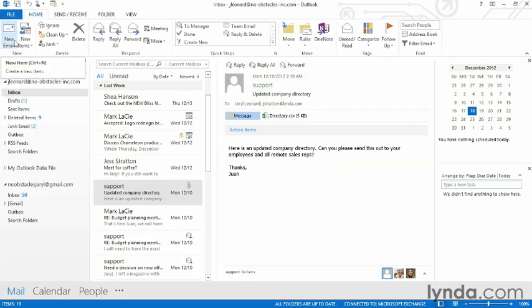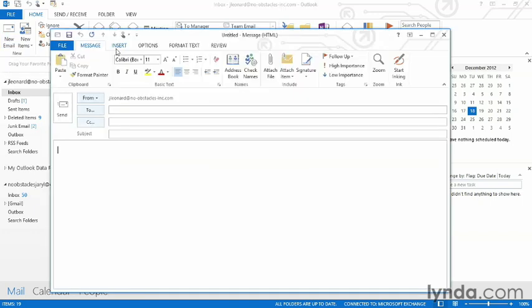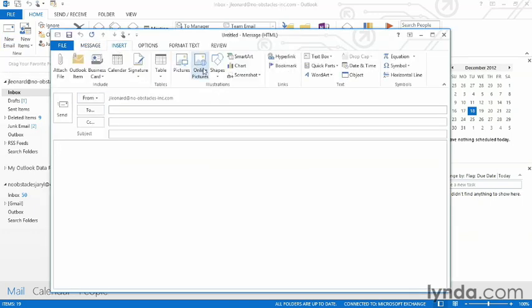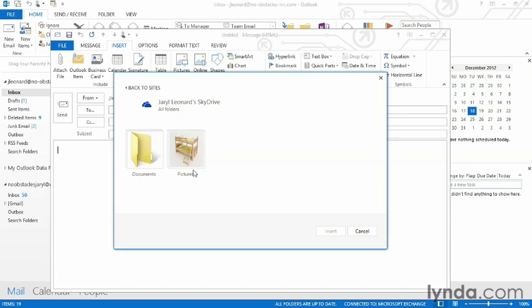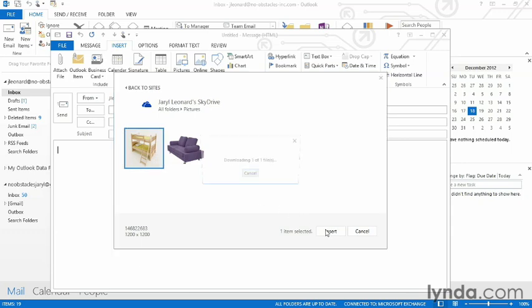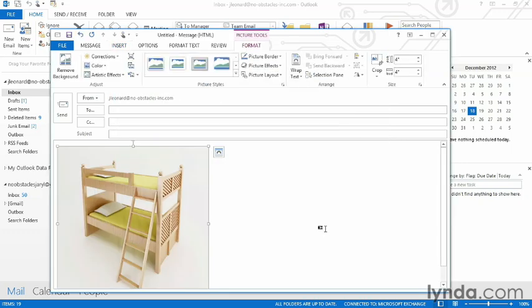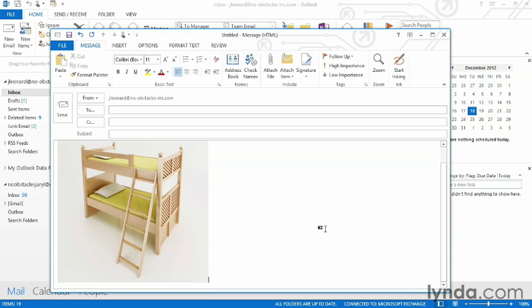So now I can create a new email. I can come to the Insert tab and choose an online picture. Now I can actually choose from my SkyDrive account. I can click on it, and it's going to browse directly to the Pictures folder. I can choose anything in my Pictures folder, choose Insert, and it's pulled it directly from my online SkyDrive account.